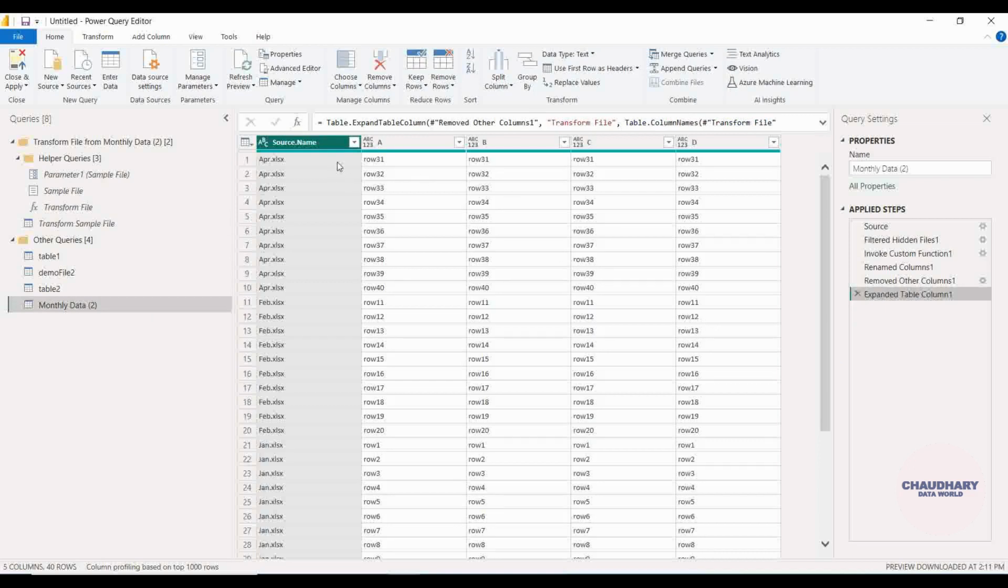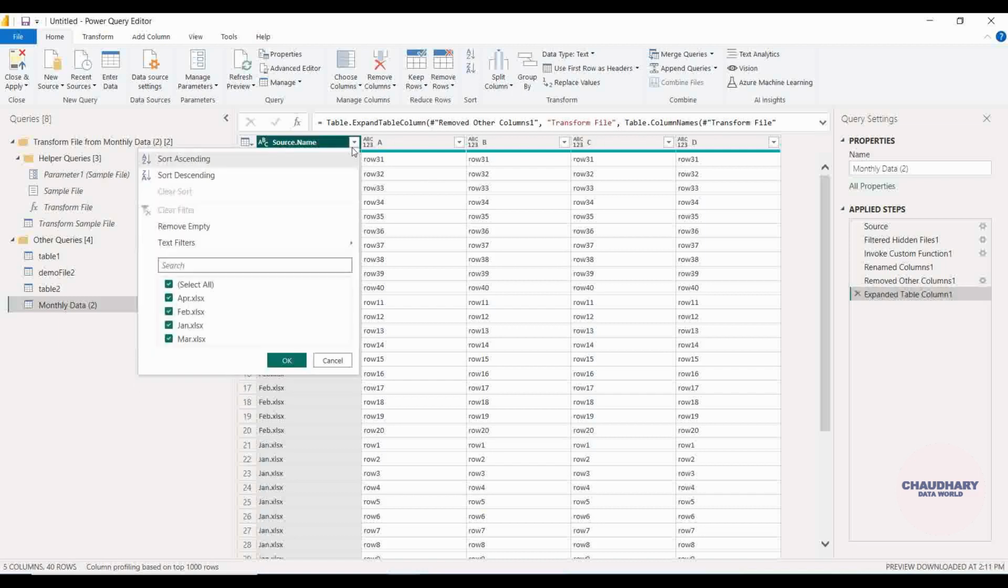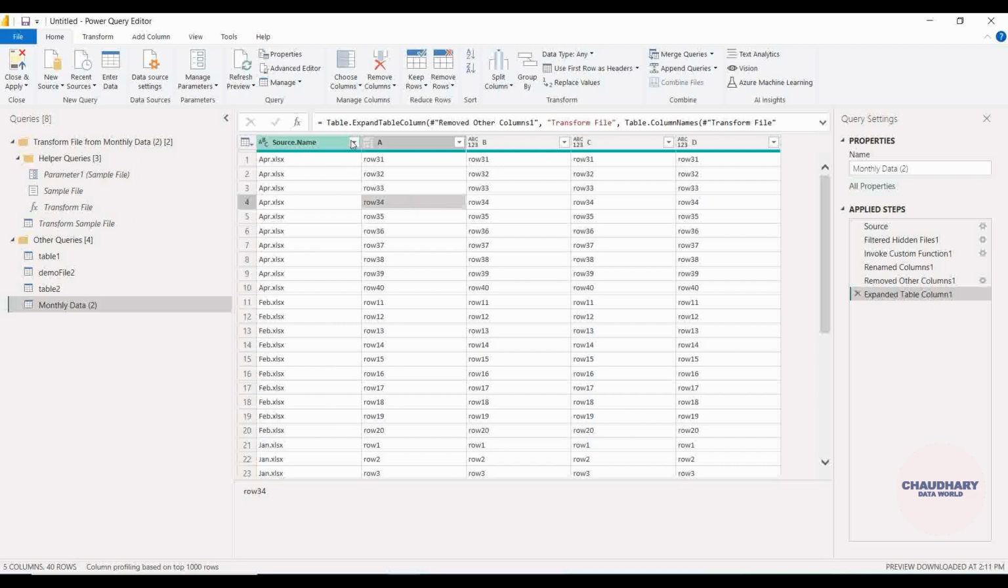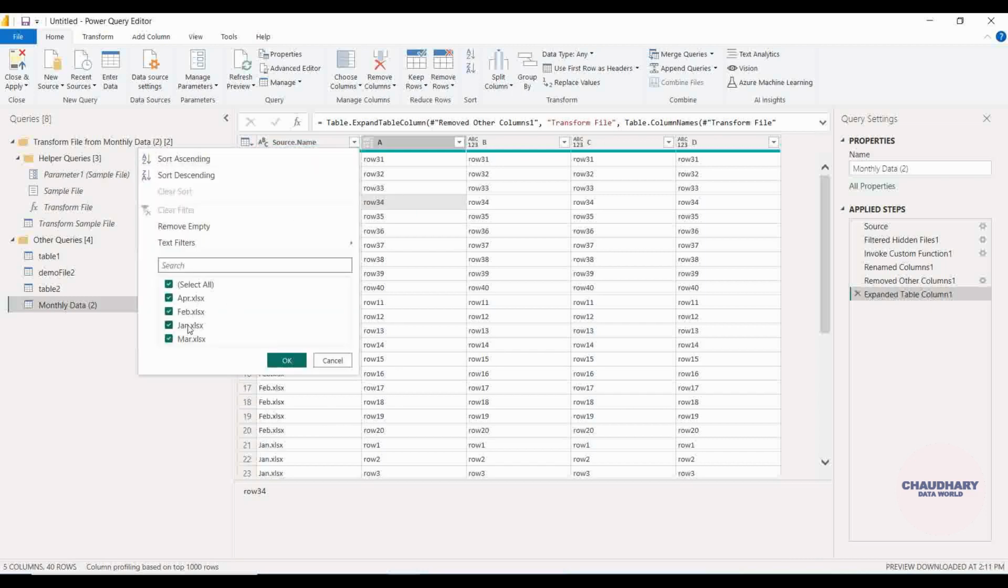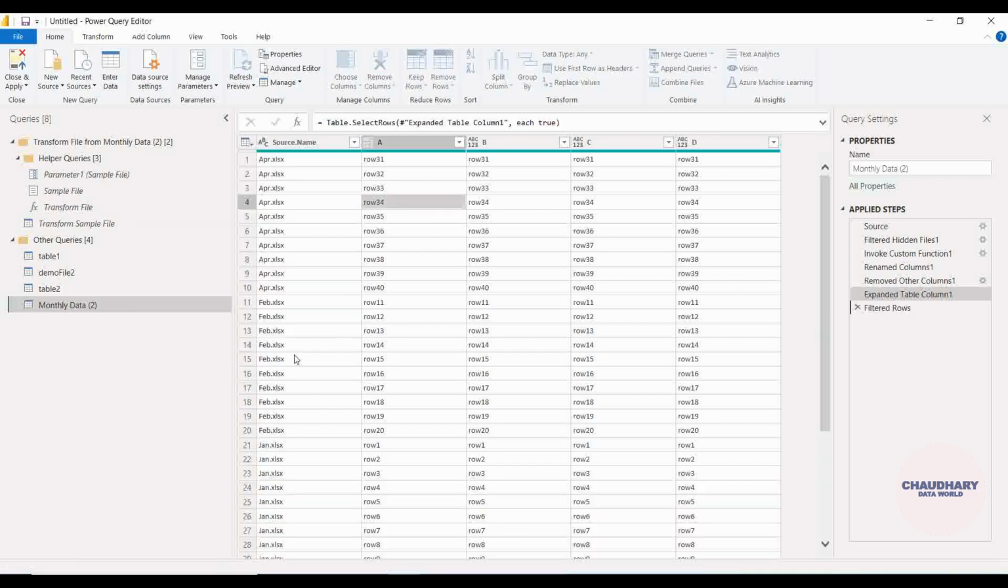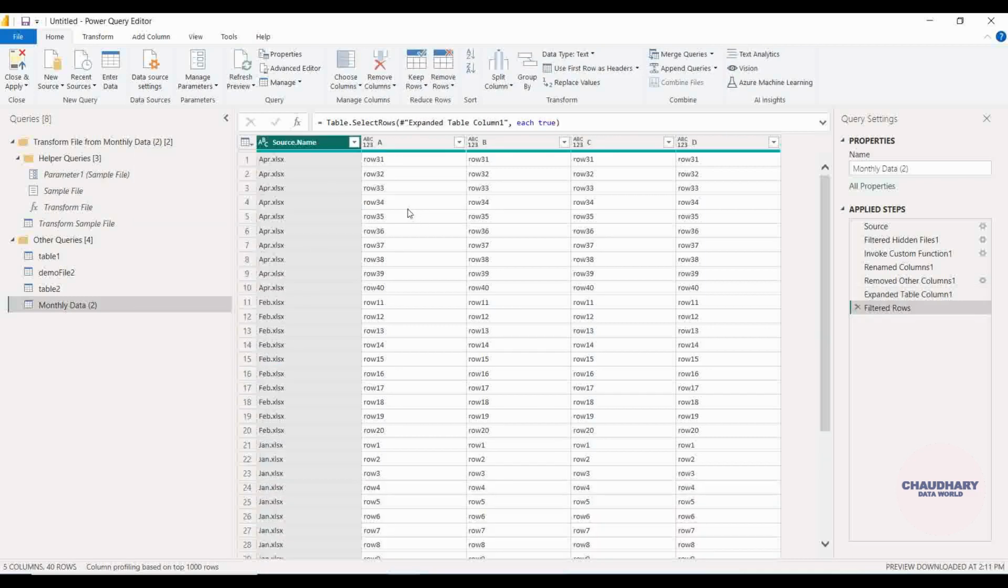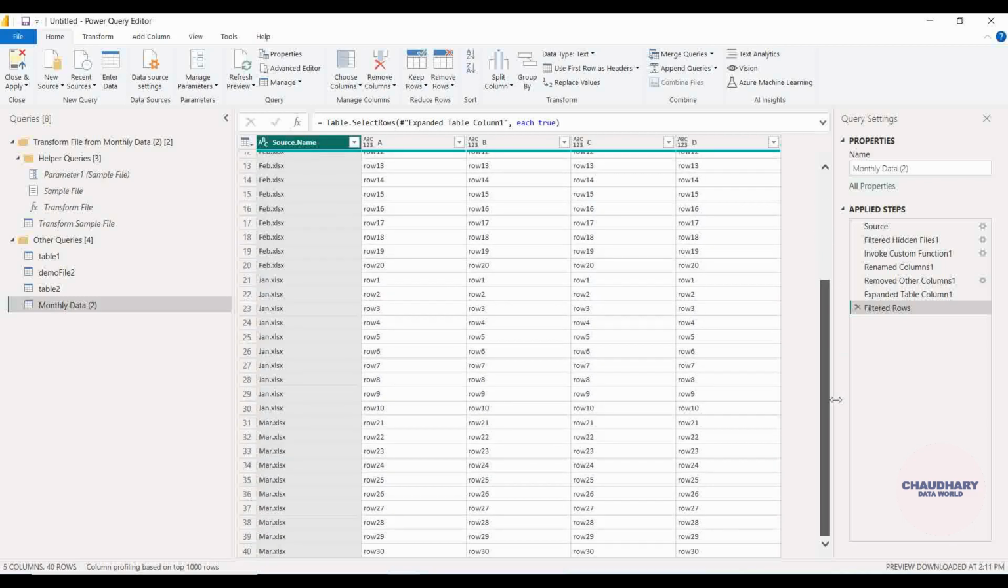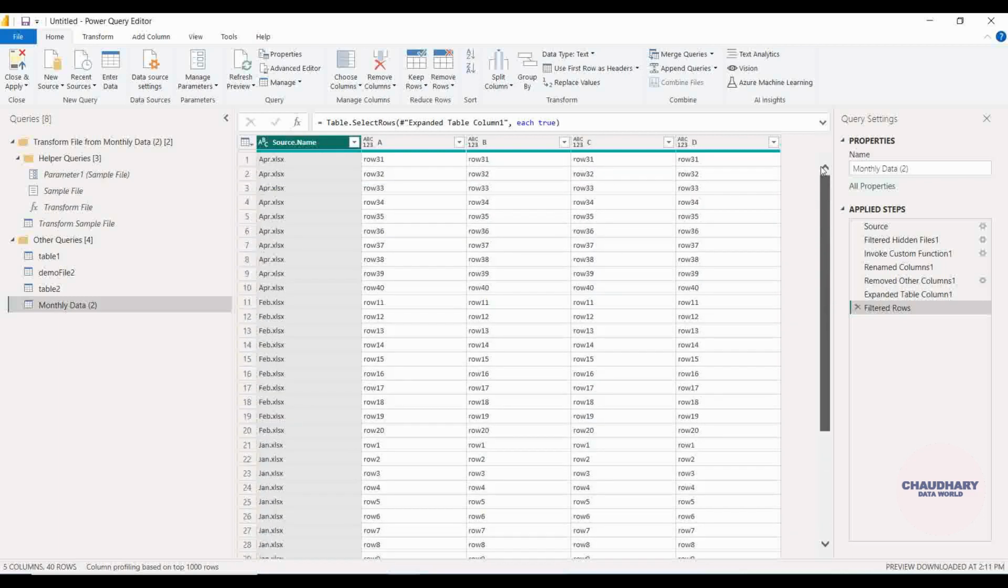That means if you want to remove, suppose this has source name as April, January, February, March, every file is included in this particular data set, and as every data set contains 10 rows, you can see that all 40 rows are listed here. So this is how you can combine the files into your data in the Power Query Editor window.